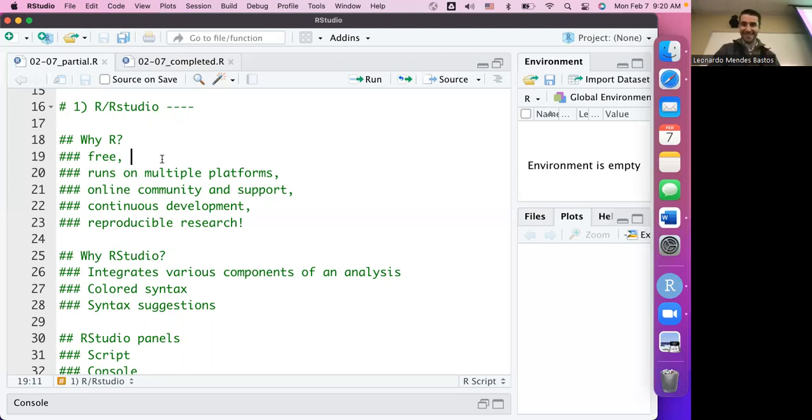Lots of options. Okay, so I'm just going to tell you a little bit about why I'm bringing this software to you guys here. Why am I exposing you to R? So first off, it is free software, right? So you don't have to pay for either R or RStudio.